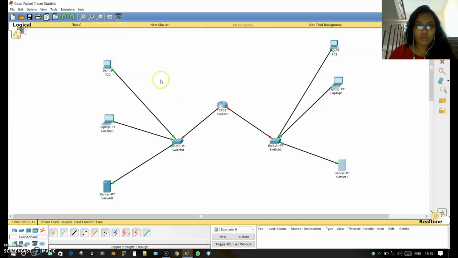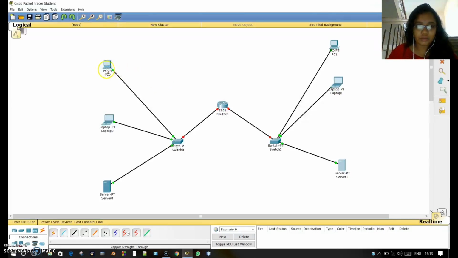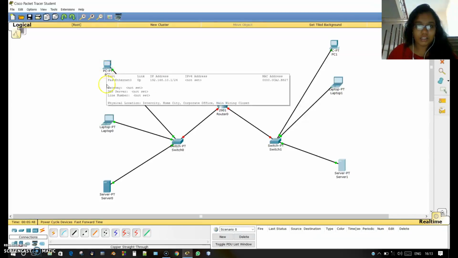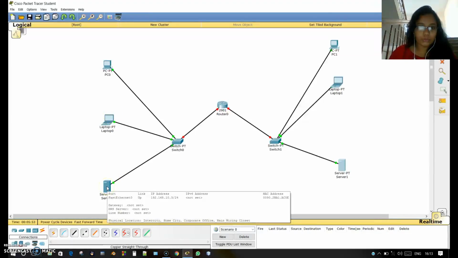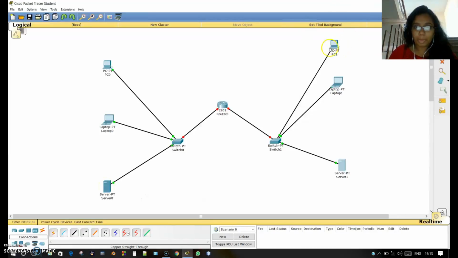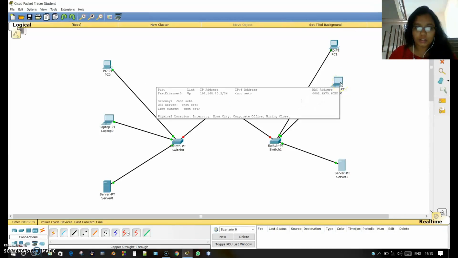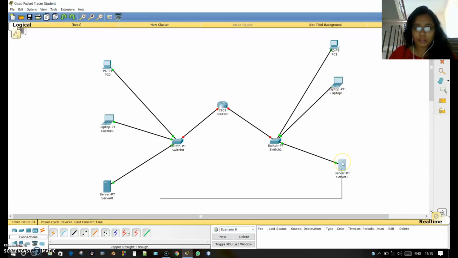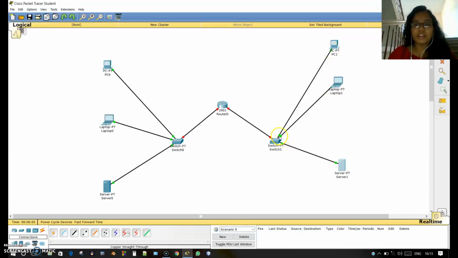Once you're done assigning the IP addresses, just place your mouse over the devices and confirm the IP address you've given. Here in the IP address section, you can see what is actually there. It is 10.1, 10.2, 10.3, 20.1, 20.2, 20.3.